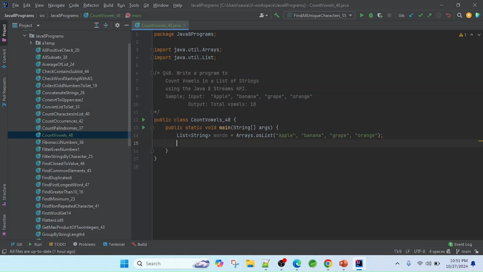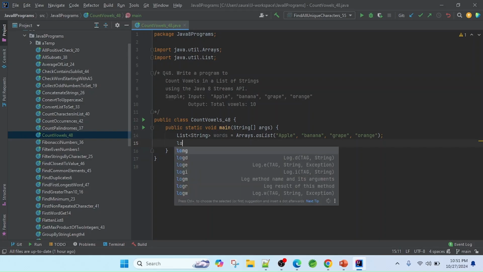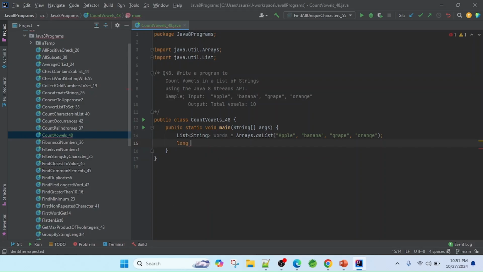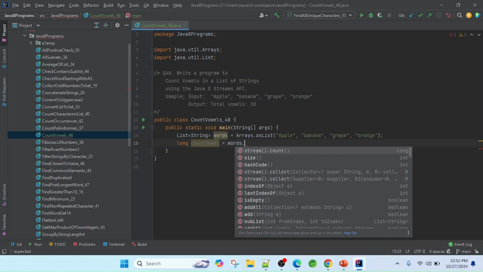After counting, we will get the output as a number. I will store that value here, and I just took a long, because whenever we execute the count, by default it gives a long. I will keep the variable name as countVowel. Now I'm going to convert. According to the question, I need to use the Java 8 Stream API. So firstly we need to convert the list to a stream, so I will use words.stream.